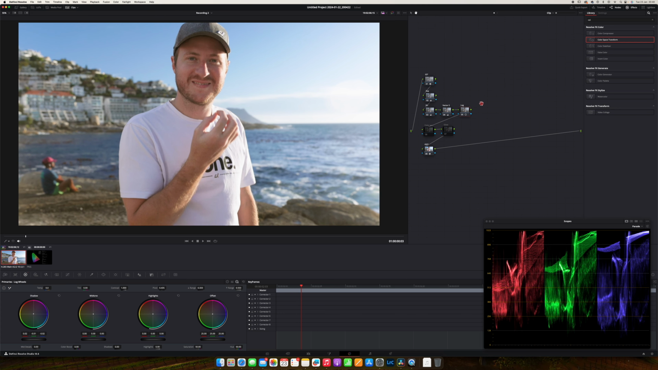Okay, so let's see what we did so far. I'm going to deactivate these nodes. After our exposure, we worked on our primaries, then we did our vector scope, and then we did our log. Okay, so now this is where the actual fun starts, guys.